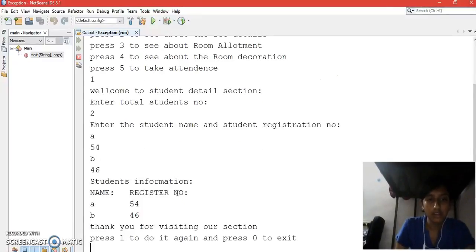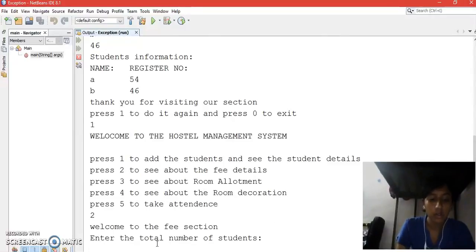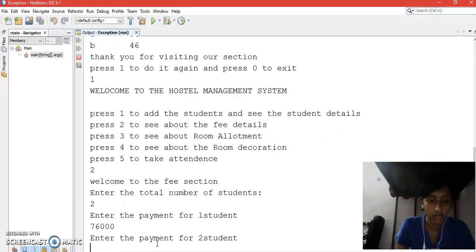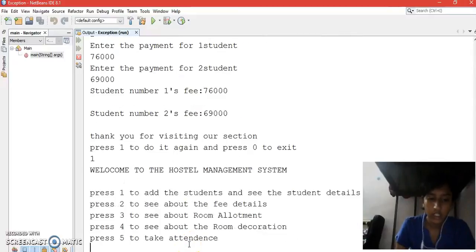So as you can see, the student's information, that is their name and registration number, is printed. Now I press 1 in order to continue again. This time I give option number 2 in order to see the fee details. For the total number of students I once again give 2, and the payment for the first student I give as 76,000, and for the second student 69,000. So the amount of fees for each of the students is printed respectively.